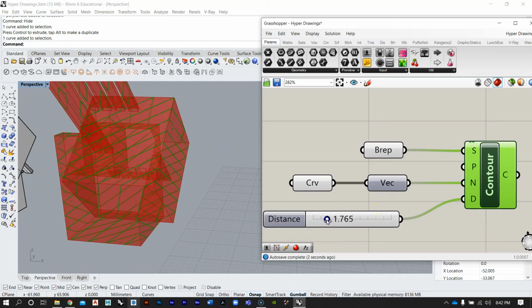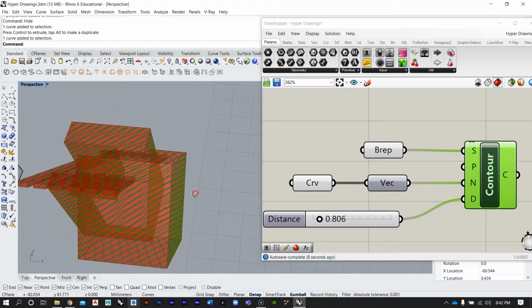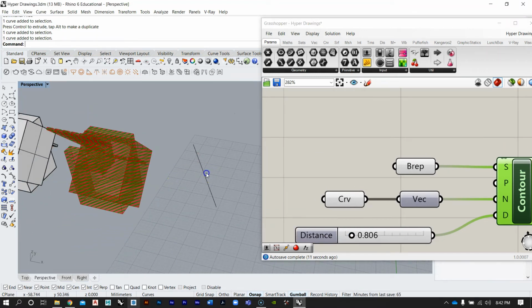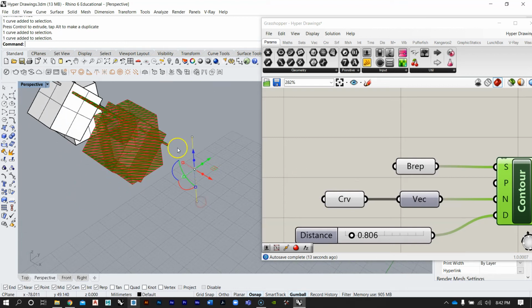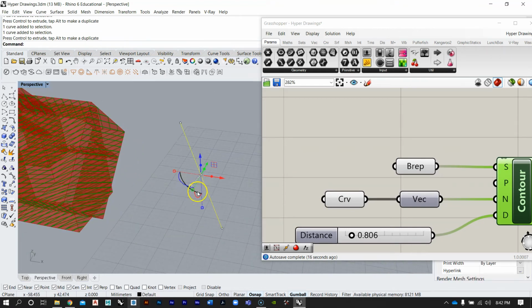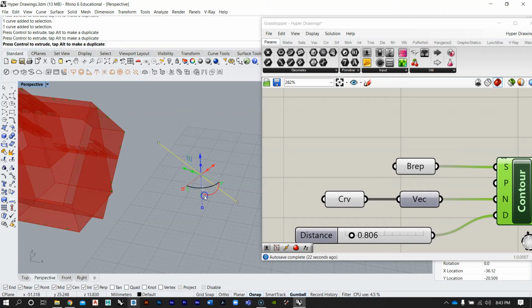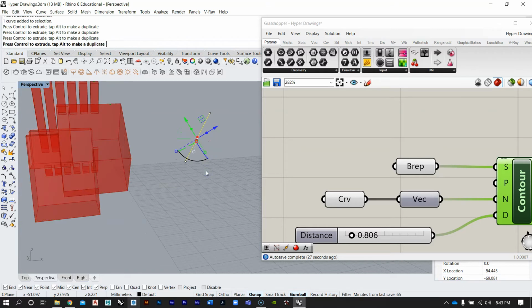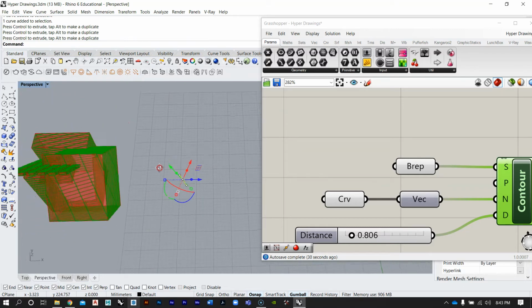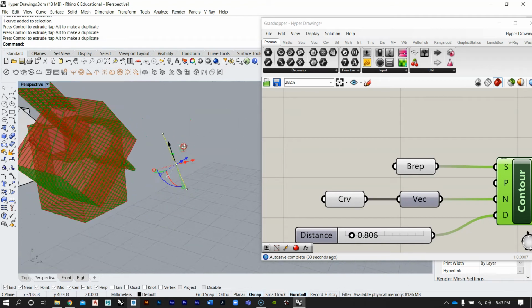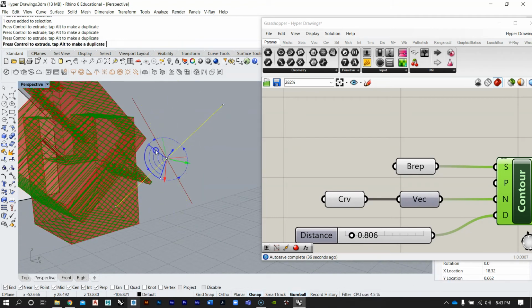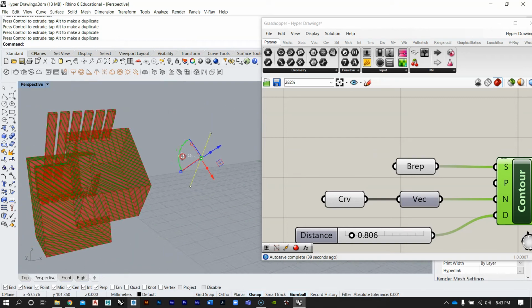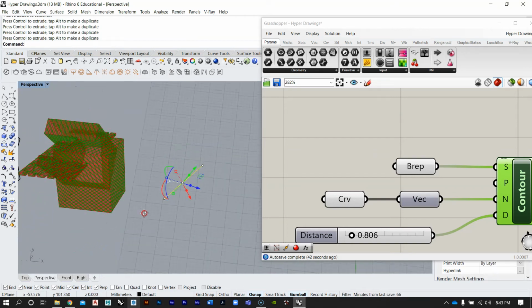I'm going to narrow this down a lot, just so we get a more dense contour. And what you'll notice is I can take this curve, because it's referenced into Grasshopper. If I rotate this curve, it's going to change the direction of the contours. Because the direction is again tied back to this curve in Rhino. So you can get some pretty unique effects that way.